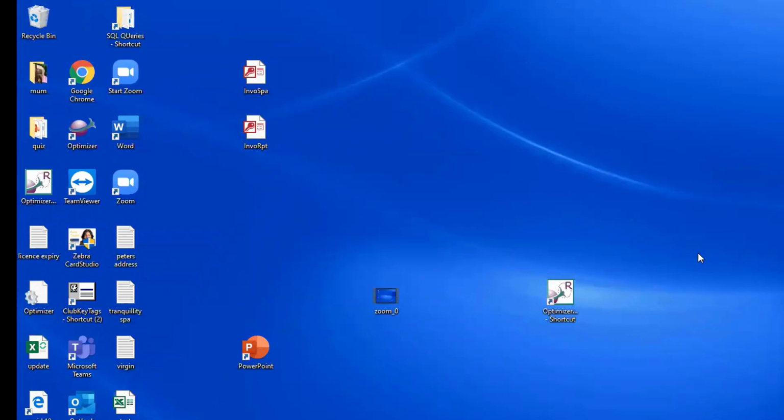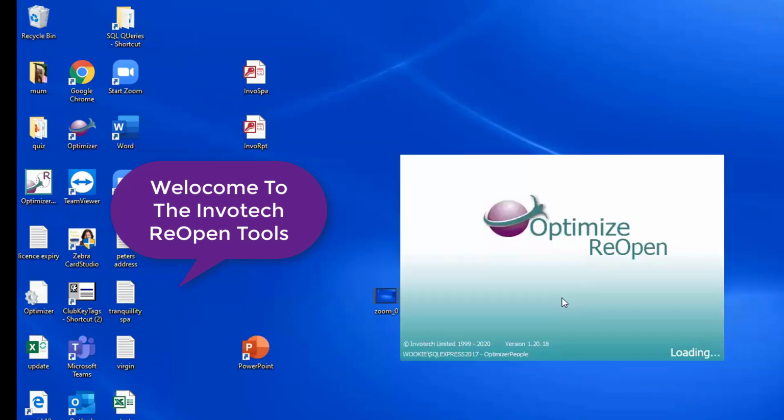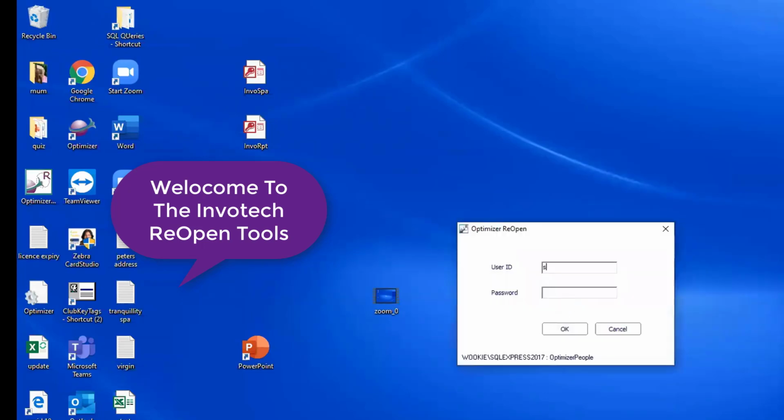Optimizer Reopen is a module created by Invotech to help you restart your club. To log in, use your Optimizer login and password.